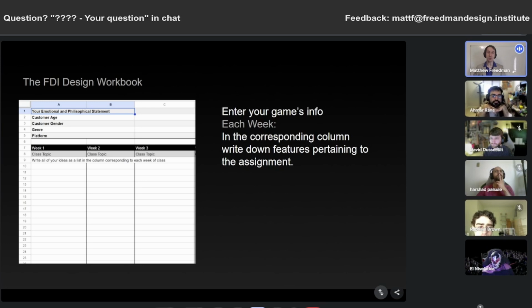So each week, in the corresponding column for that week, you will write down the assignment topic. I think there's a slightly revised version of this that I'm sending out to you guys. Then below that, you're going to write down all your different design concepts, ideation, that kind of stuff. This is a form of ideation and pitch document, so we're combining those two concepts. You should probably do your ideation in a separate document, but this has got an ideation element to it as well.